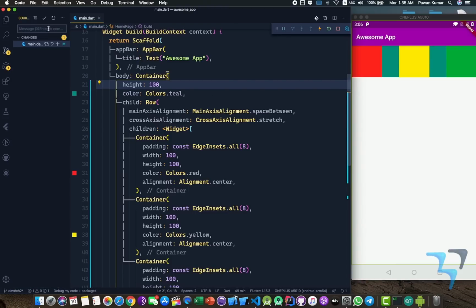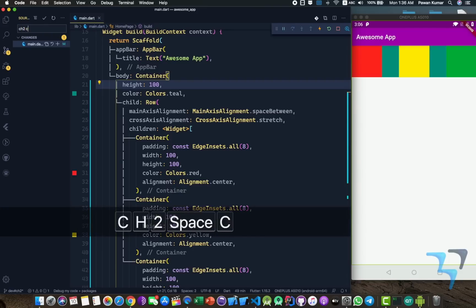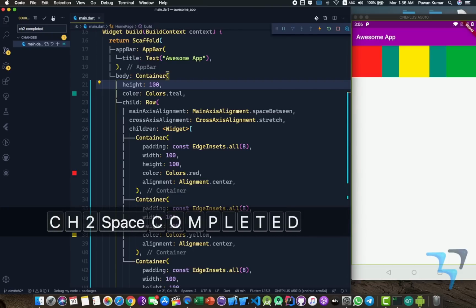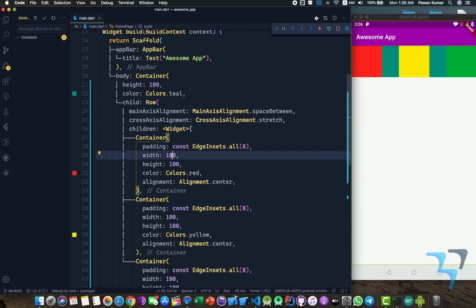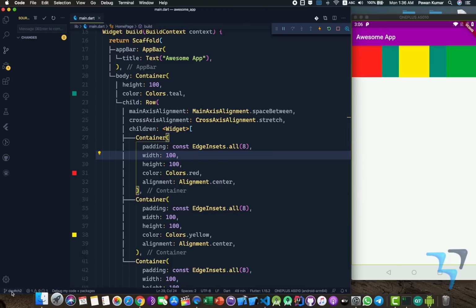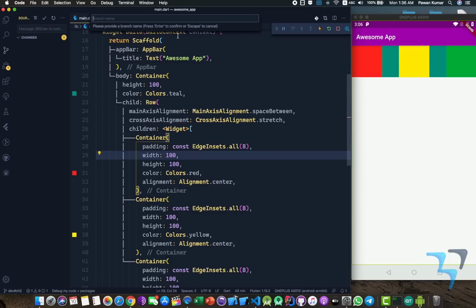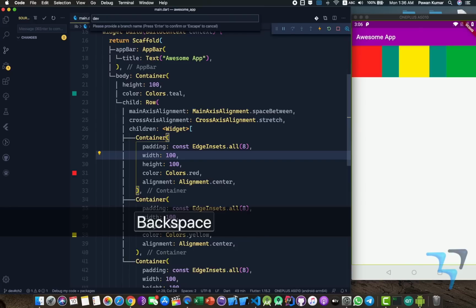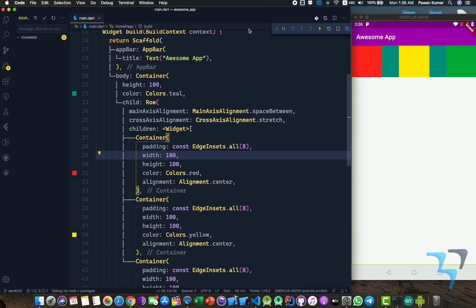So I'm gonna go here and I can say chapter 2 completed, and now we will start chapter 3 where we will talk about drawer and how to create beautiful designs. So I'm gonna come here and I'm gonna create a new branch. I'm gonna call it dev hashtag ch3, and this is our chapter number 3.